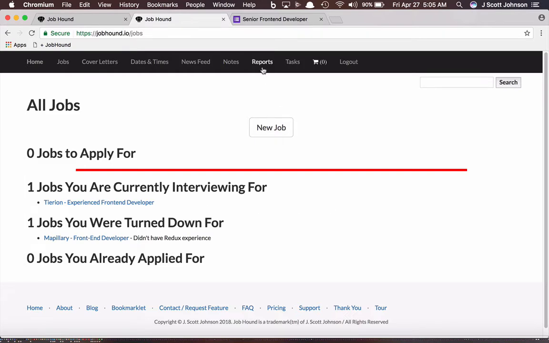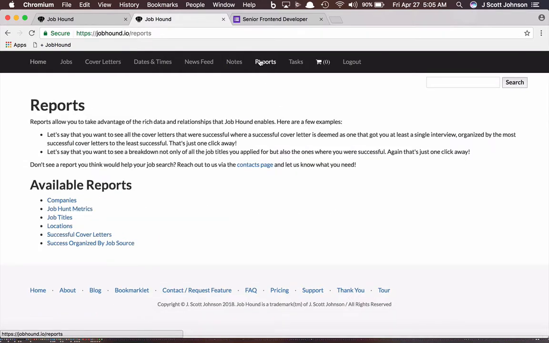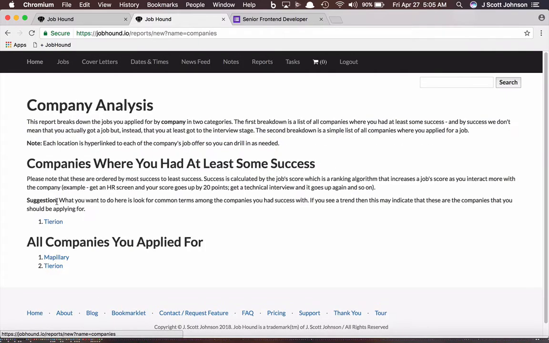Other things that are useful: reports. Maybe you want to see a list of all the companies that you applied for. Here you go. This is broken down into 2 tiers: companies where you had success and all companies. As you interact with a job, Job Hound keeps track of everything you do, and it scores jobs based on the number of your interactions and how significant the interaction was. Get an HR interview, you get a little bump. Get a technical interview, get a bigger bump. Pass a coding challenge, get an even bigger bump.